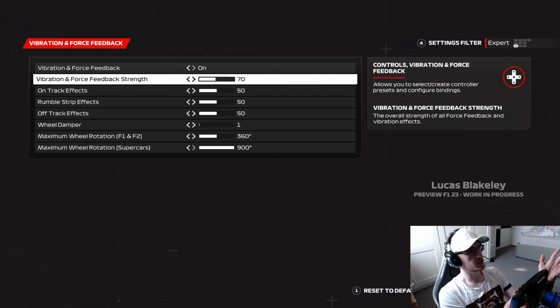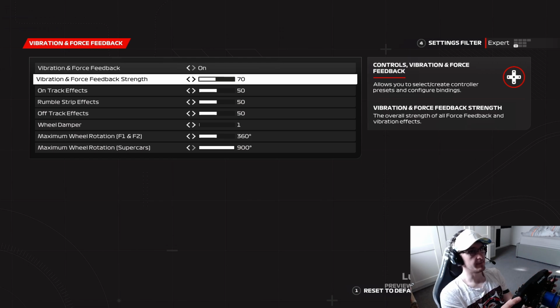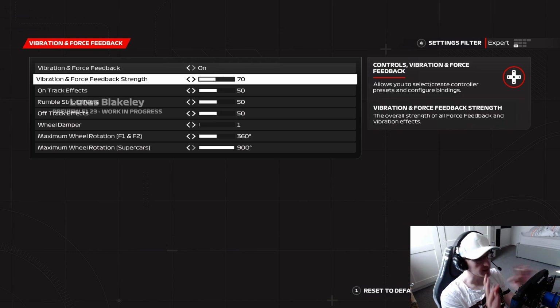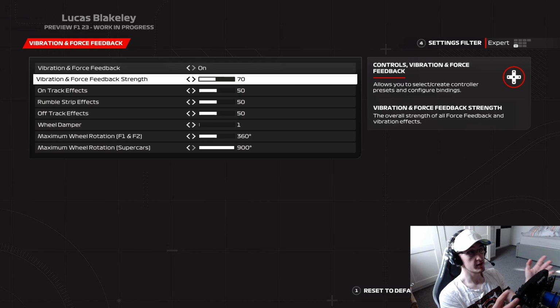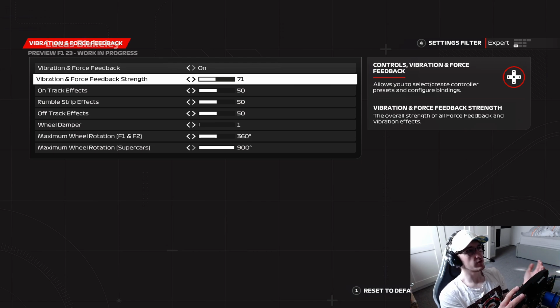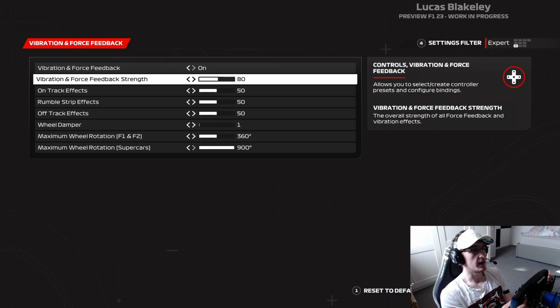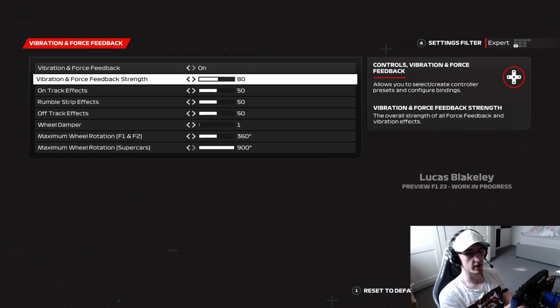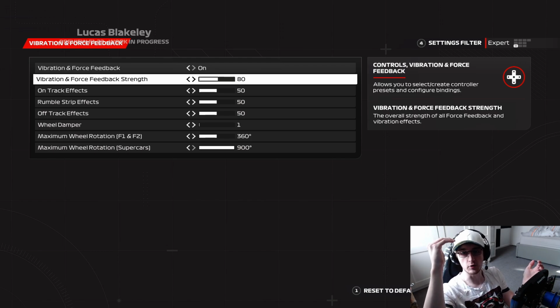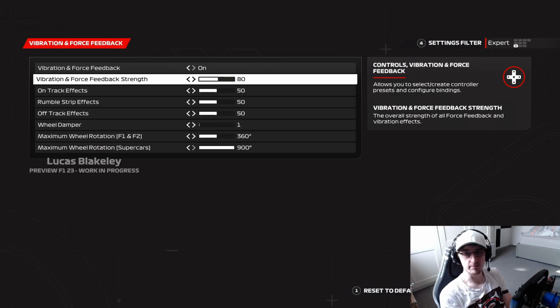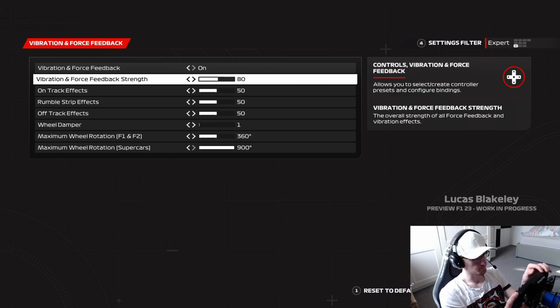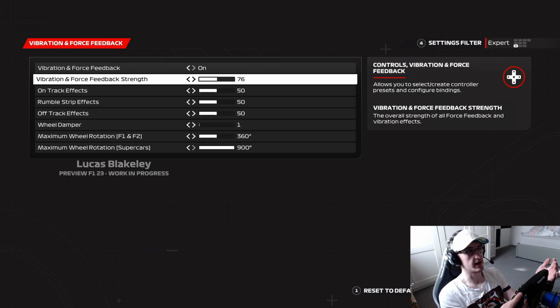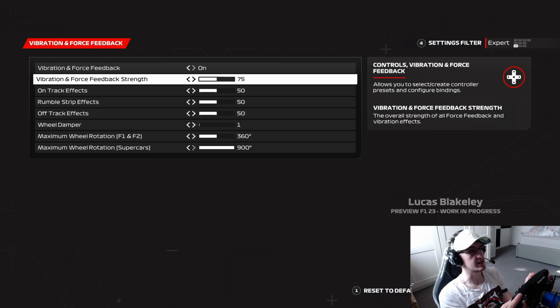And vibration and force feedback strength. Honestly, if you're not sure where to begin with this, 70 is a completely fine value to start with. I would personally not really want to go higher than maybe 80, because once you start going higher and higher, you start clipping more and more, which is where the feedback basically isn't getting any more feeling. You're hitting the limit as to what the feedback is going to output to you in terms of gain. So I would not really want to go way too high on this, past the 75-80 mark.